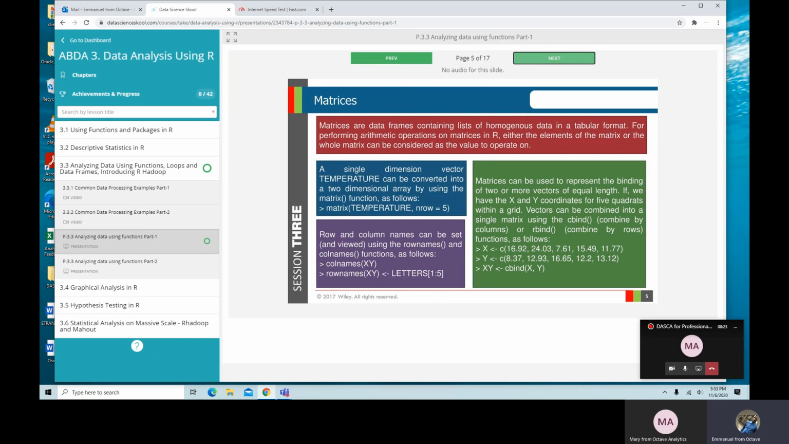So for performing arithmetic operations on matrices in R, either the elements of the matrices or the whole matrices can be considered as a value to operate on. So if I have a matrix, I can add two matrices together. I can add scalar values to it. I can multiply scalar values by it. But take note that the way you multiply matrices in mathematics is not the way the multiplication works here in R. So let me open my R Studio.